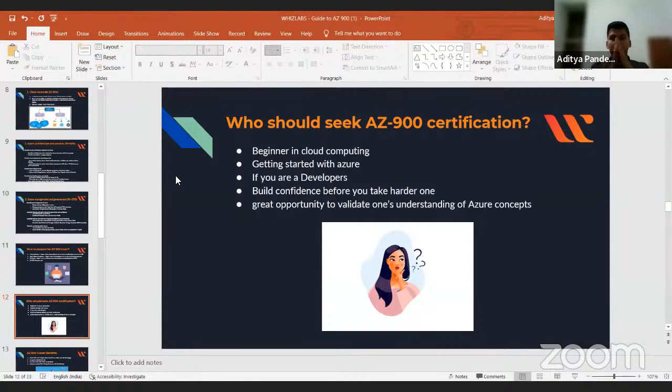Also, if you do this certification examination, you will build a very good confidence in you to take another examination like an associate one or expert one, because you have already cleared all the basic concepts, right? And you don't have to worry about the underlying things, the basic concepts of Azure cloud and the services, because you already know that. So it will help you to learn for the associate and expert examinations very easily, right?